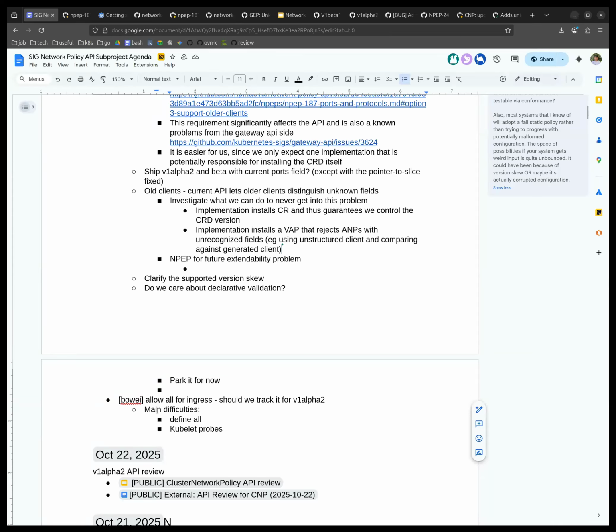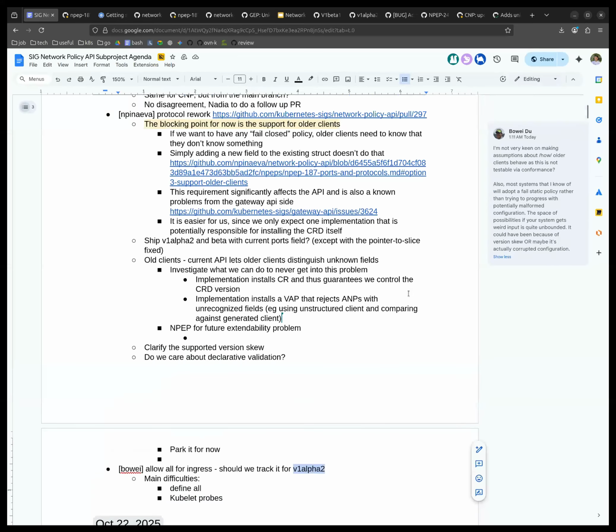So I think there are two main problems that we've been talking about forever, which is basically what all means and then how to make kubelet probes work. There are some suggestions in the issue. Should we all review the NPAP to see if we're close to some agreement? After that, consider if we add it for V1 Alpha 2, because if it's an unsolvable problem and we can't find any reasonable solution, it wouldn't make much sense to block V1 Alpha 2 for that, because it could always be added later.